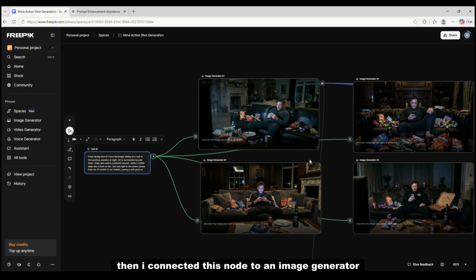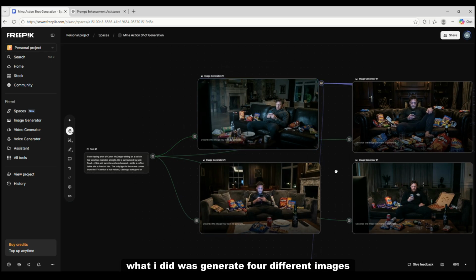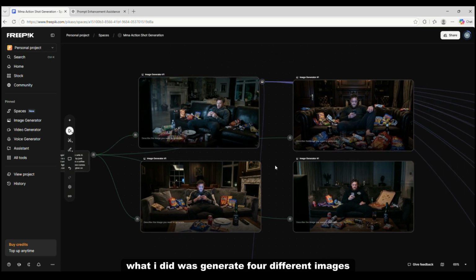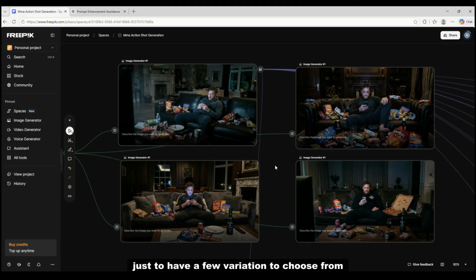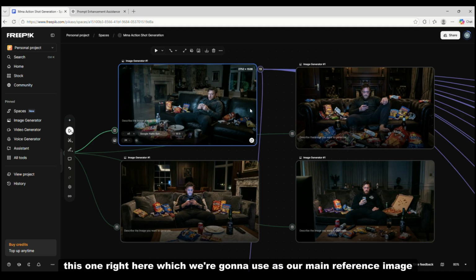Then I connected this node to an image generator, and here I'm using Google Nano Banana 2. What I did was generate 4 different images just to have a few variations to choose from. And out of those, I picked the one that matched my vision the best, this one right here, which we're going to use as our main reference image.